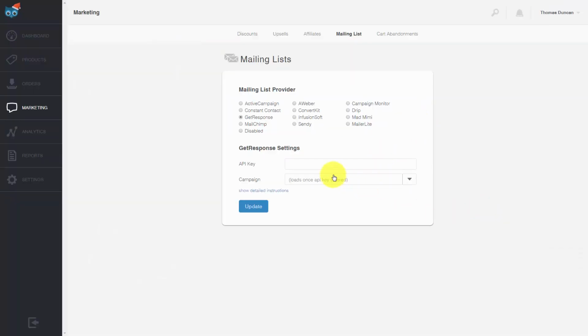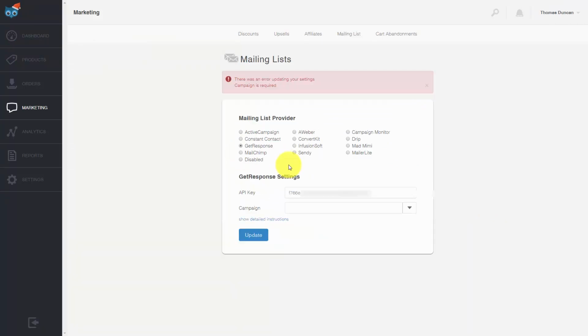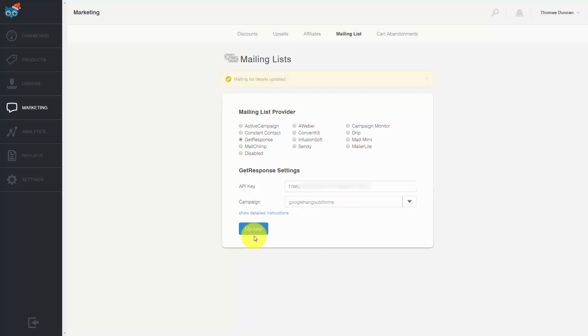Once you get the key, you're going to place that key inside of this settings dialog box. And once you click update, then you'll actually see that your campaigns are listed. And so you will then go to this drop down arrow and you'll choose one of the campaigns to actually match with your product sales. Once you have a campaign listed, you're then going to click update. Once you do that, your autoresponder will then be connected to every sale that you make inside of Sendal.